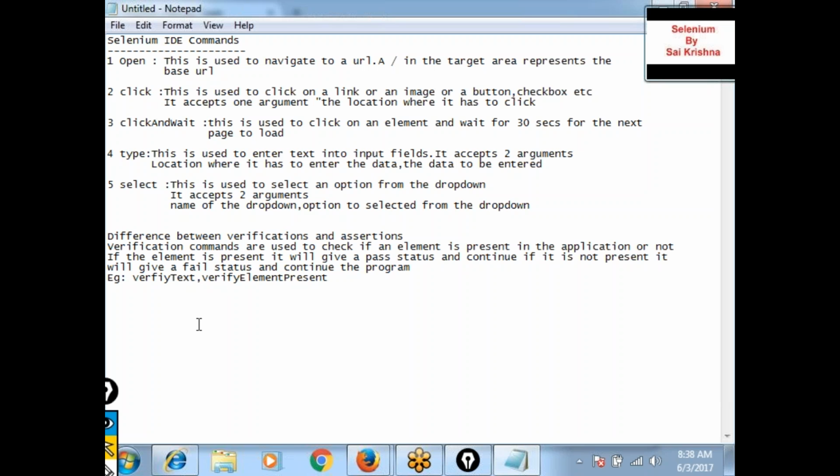All these commands are case sensitive. How I am writing, you copy in the same format. Generally these commands, the first word starts with a lowercase alphabet, and from the second word onward they start with uppercase alphabets.